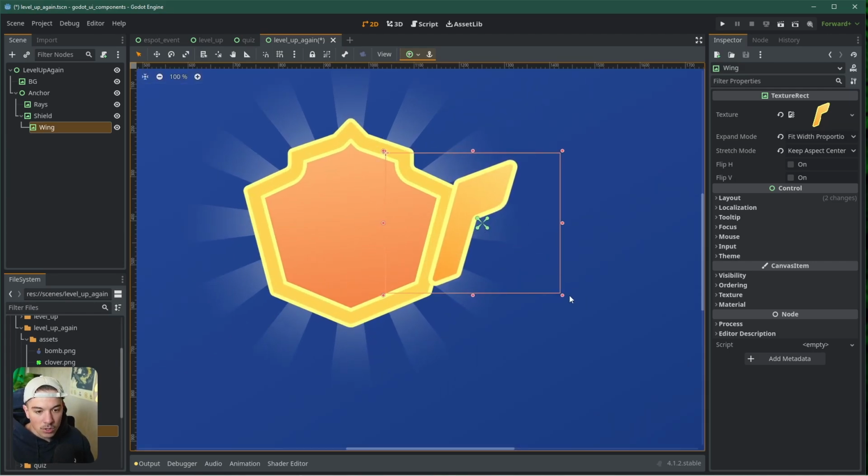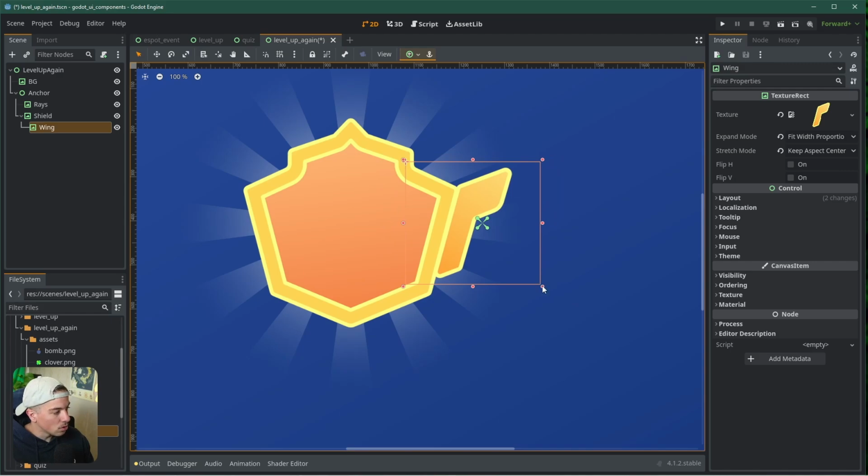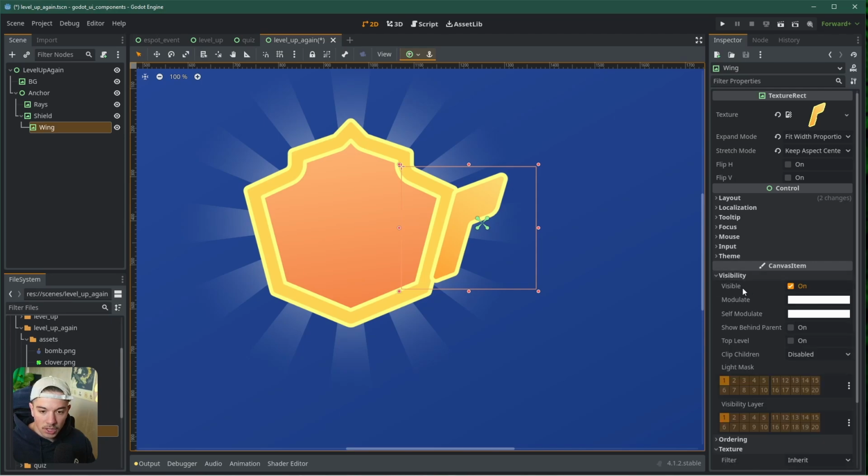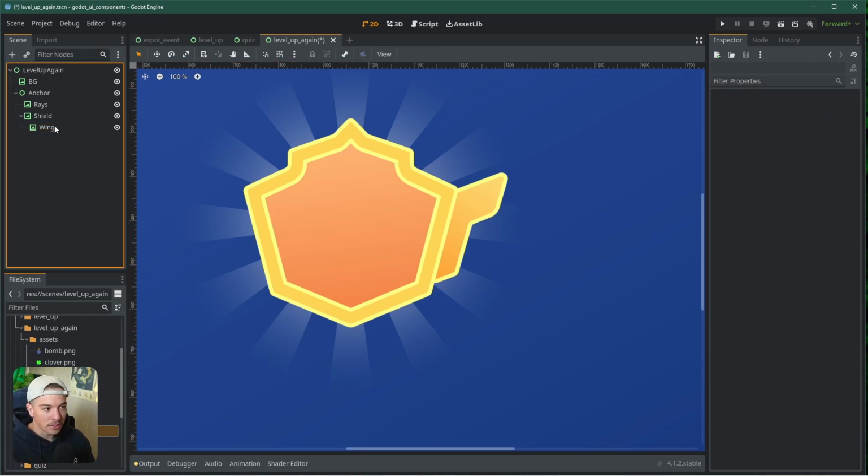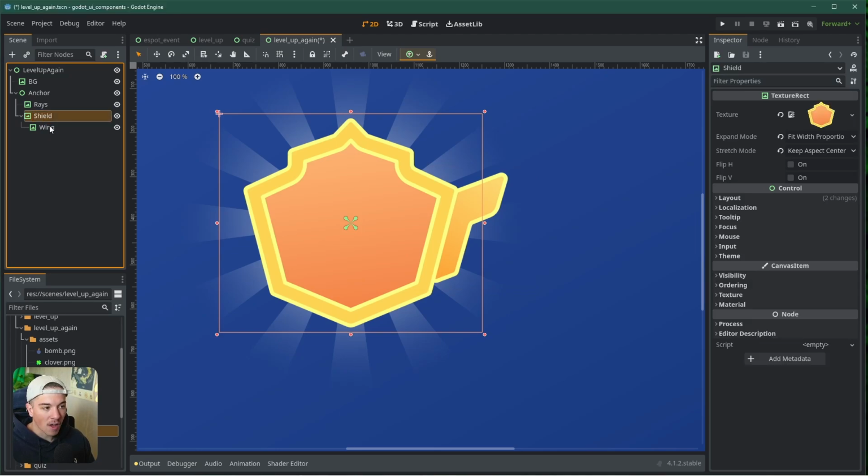So what I can do is make that a bit smaller and align it to roughly here. Okay, and something like that maybe. What I will do then is in visibility, I make sure to click show behind parent. That way it's behind the parent. Okay, pretty cool. We have our first wing.